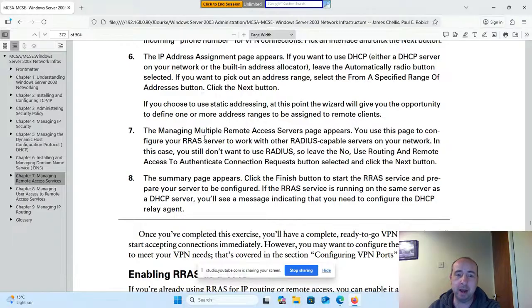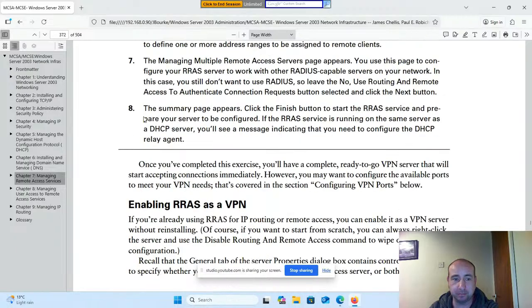7. The Managing Multiple Remote Access Servers page appears. You use this page to configure your RRAS server to work with other RADIUS-capable servers on your network. In this case, you still don't want to use RADIUS, so leave the No, Use Routing and Remote Access to authenticate connection requests button selected and click the Next button.